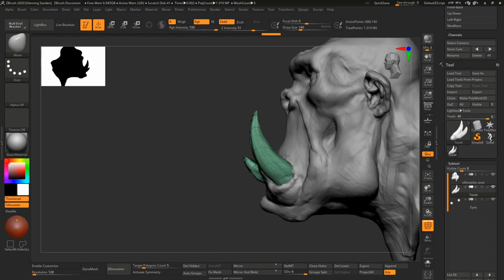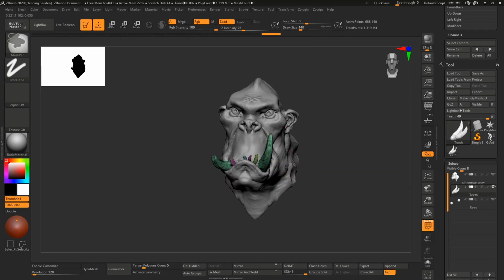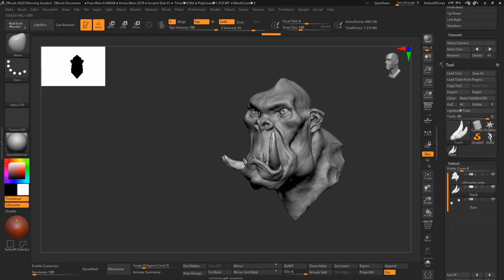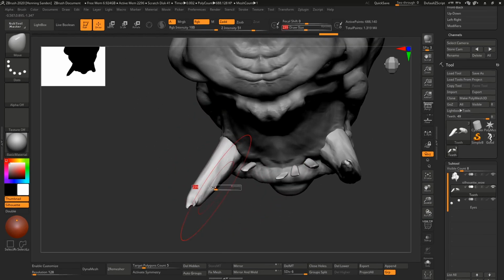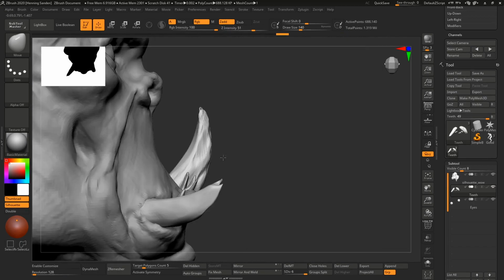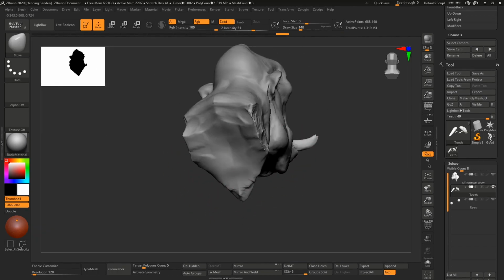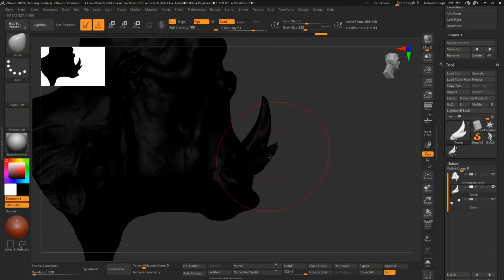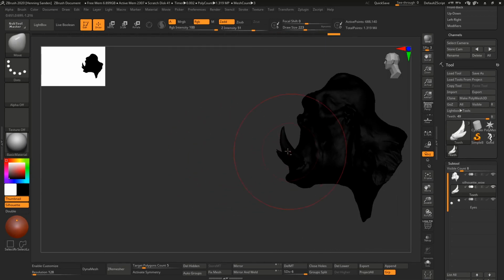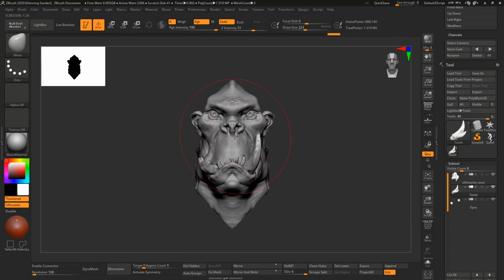So now the silhouette is broken up a lot, and the design just becomes a bit more interesting this way. We can just integrate it a bit more into the actual skull, like so. The reason this becomes a bit more interesting is because it actually breaks up the silhouette. It comes from a different angle. So now we just have a bit more variation.